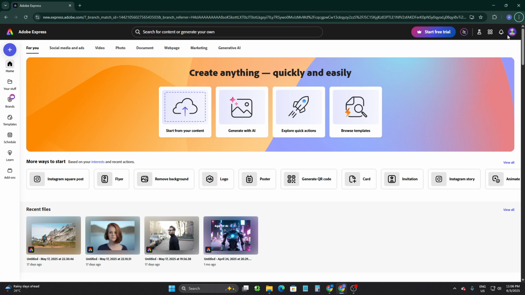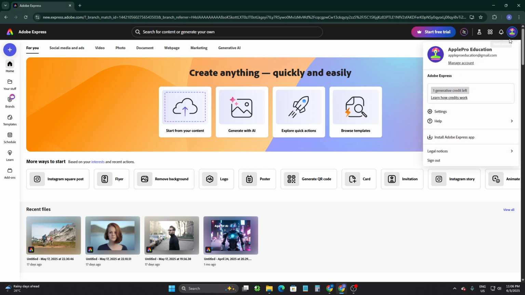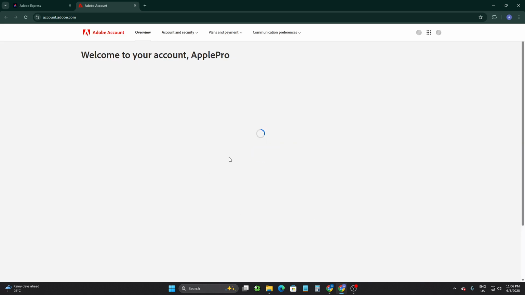Then at the top right side you can find your profile icon. Simply click on your profile icon and here you can find manage account. Simply click on it. Now you have to wait until it loads.